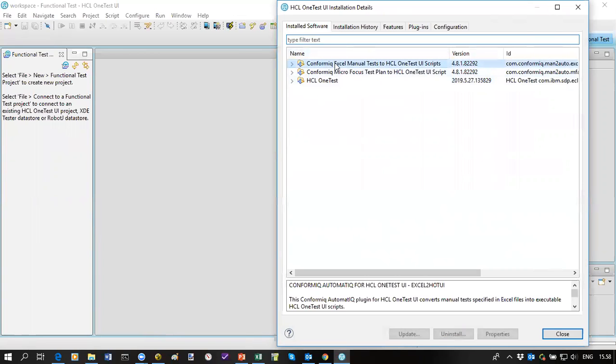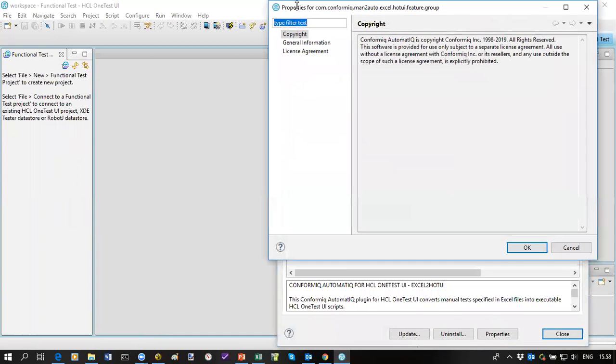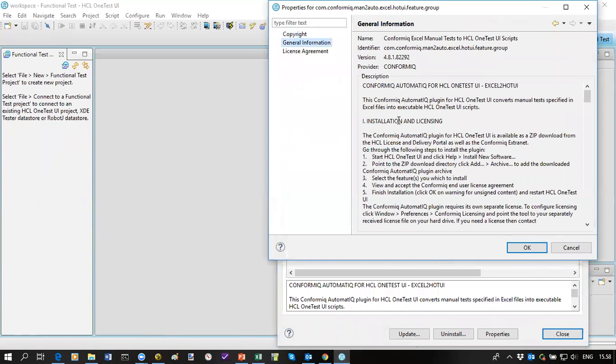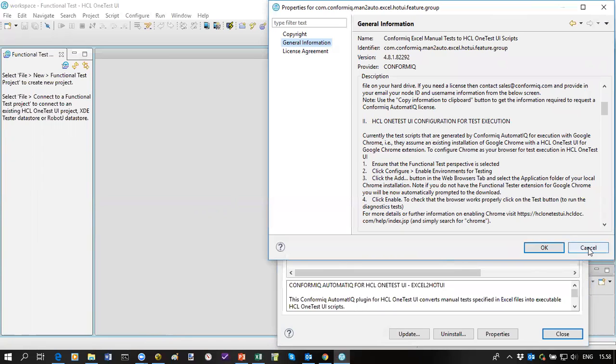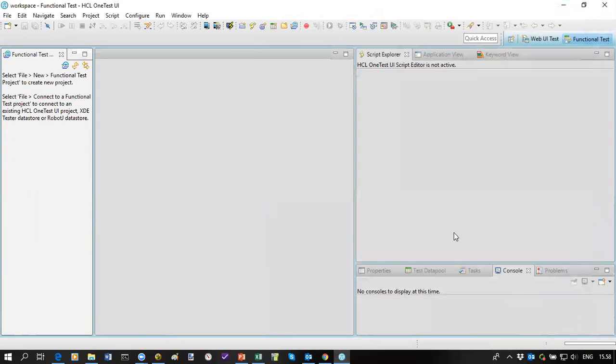Now, maybe of interest for you is that when you go towards this feature and click properties, you can see in general information some documentation about our plugin, which is also available separately as a Word document. So that's the first thing I've done.